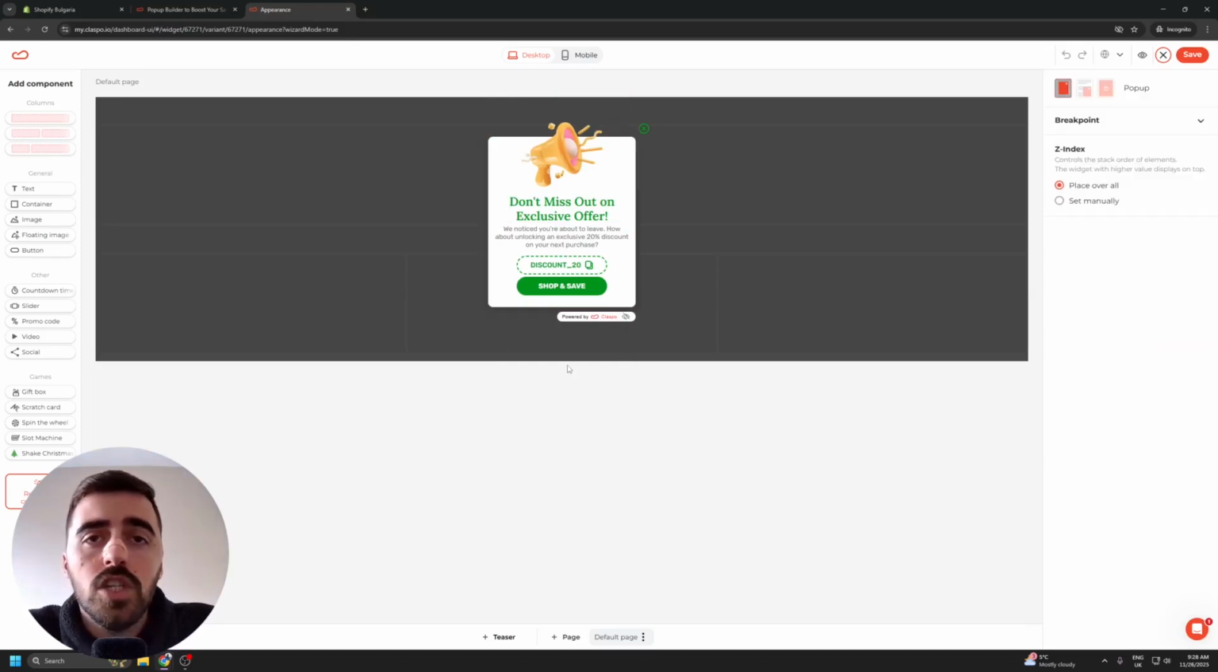Now if you want to add additional components to your exit intent pop-up, on the left hand side of the screen you can see the add component section. So this is where you can add columns, you can add text blocks, container blocks, images, floating images, buttons, as well as countdown timers, sliders, promotional codes, video, and then obviously your social media icons if you want to. So just to give you an example, I want to add a column with some text in it.